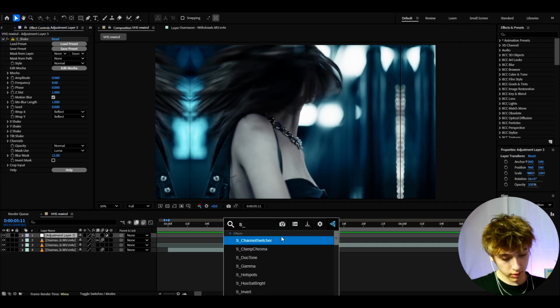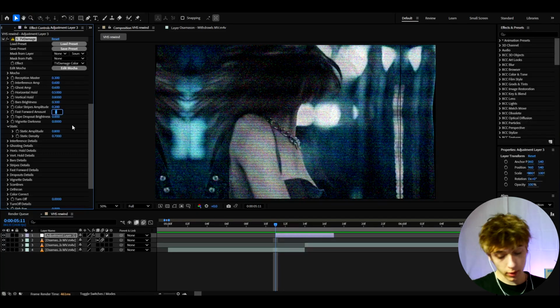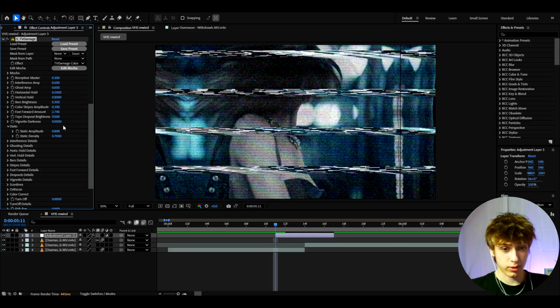Now we can add STV Damage. Here I like to make the reception master like 0.3, just a bit lower. And the most important part is to go to fast forward amount and make it really high, like 2.74 maybe. I really don't know, just make it how much you want. And also you can go to fast forward details.